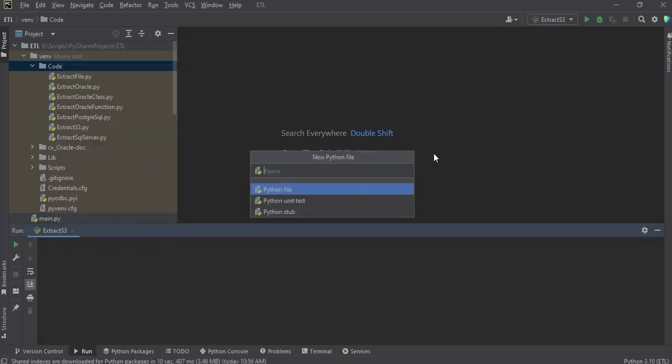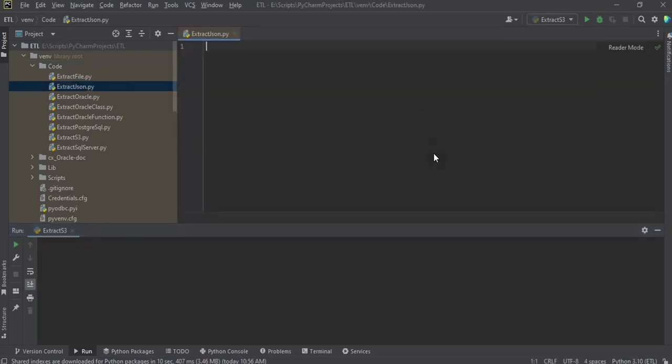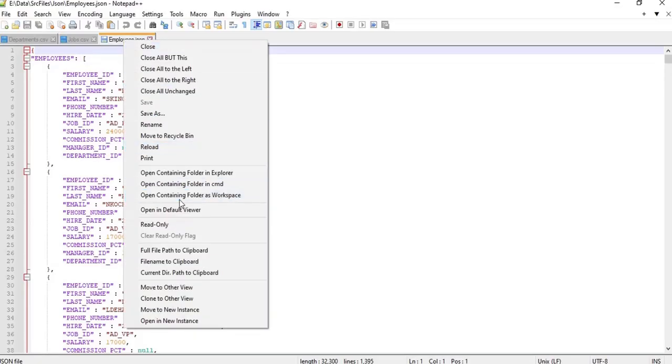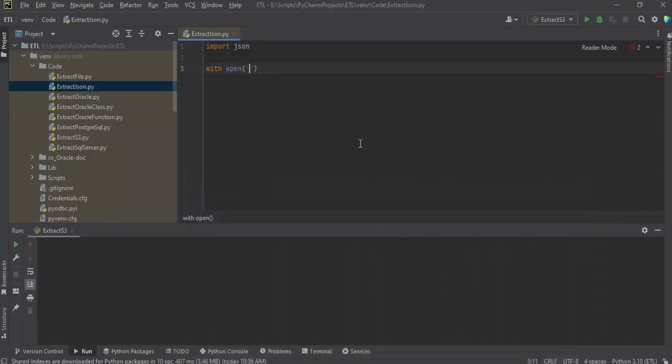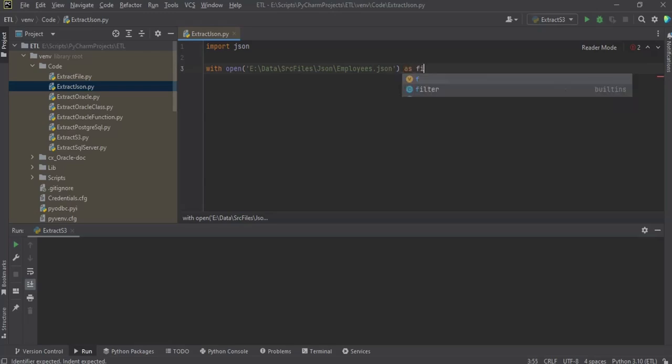Let's define the code, extract JSON. We have to use the JSON package. Let's import JSON. Let's open the JSON file with open. Let's define the path and file name as file.